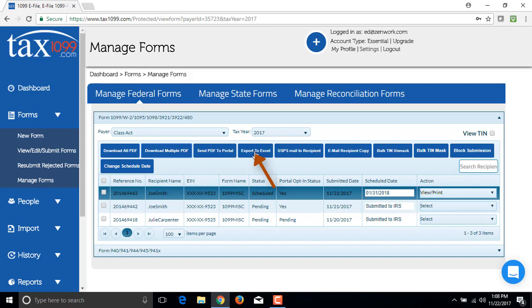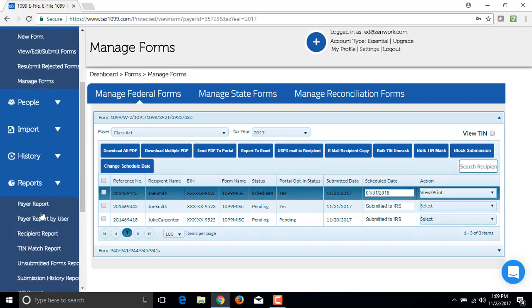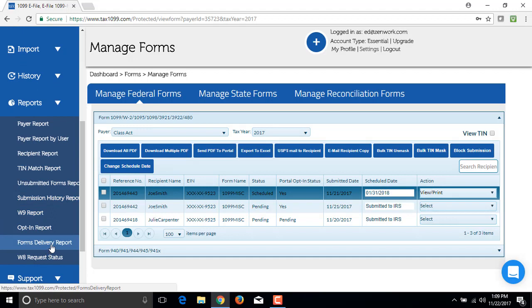Export to Excel exports all of the information for all the vendors to an Excel file. It even applies the Tax 1099 import template format in the Excel file. That way you can use the information if you need to import new forms for vendors in a subsequent year simply by changing the dollar amount. The USPS Mail to Recipient button will send a new mailed copy to any vendor selected. Make sure you have not already mailed a form to the recipient. You can check this in the Form Delivery Reports in the Reports menu.